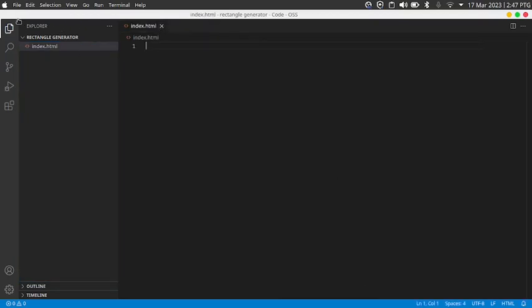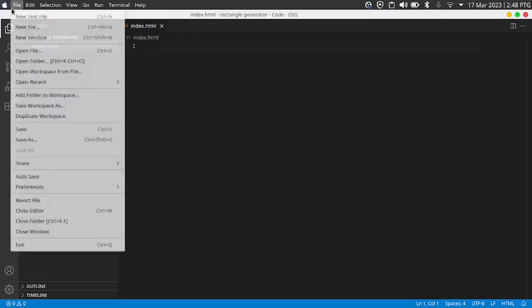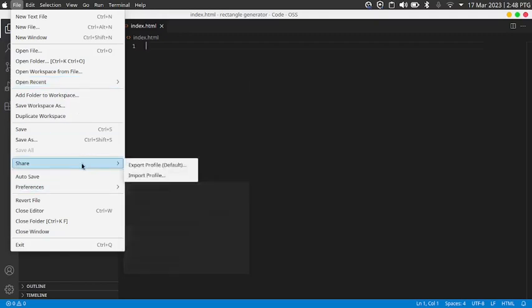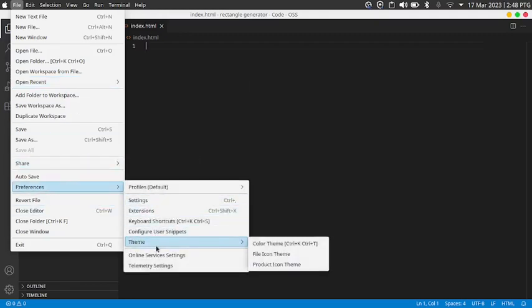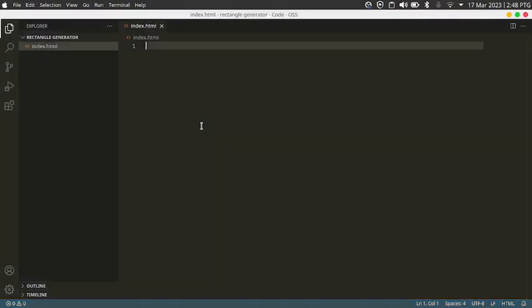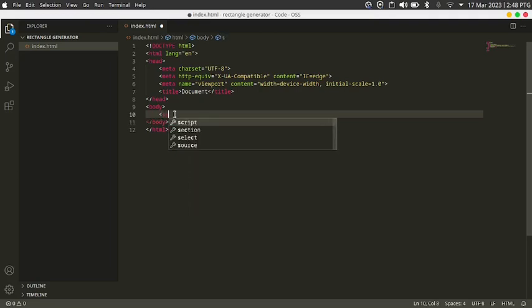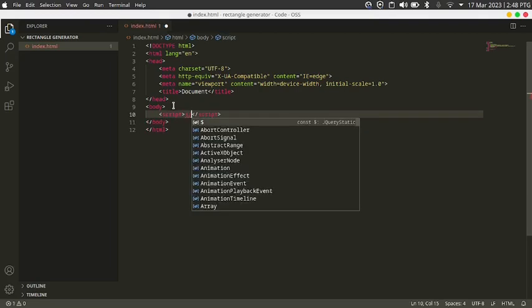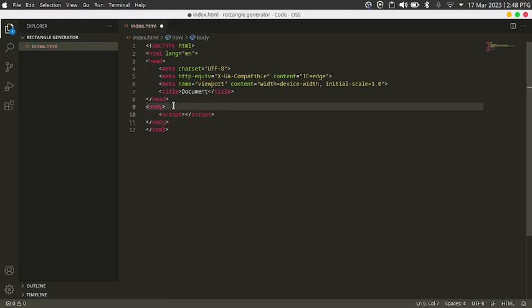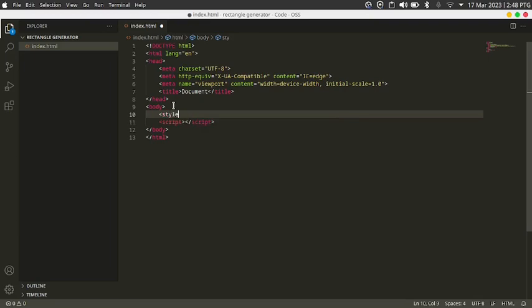Now, I am going to do all of the code inside of the HTML file, because did you know that you can do the HTML, CSS and JavaScript inside one HTML file. Let me change the color scheme. Anyways, I'm going to write HTML5. Then I'm going to create a script where all our JavaScript code will go. And then I'm going to create a style where all our CSS code will go.